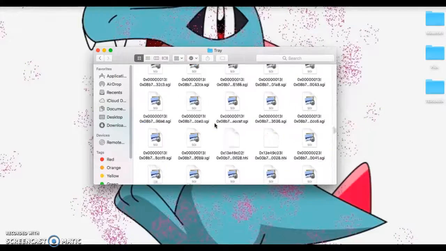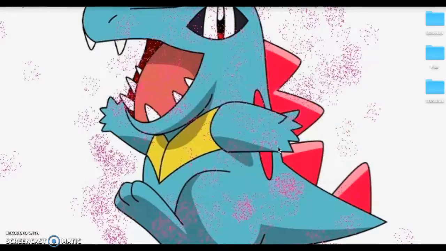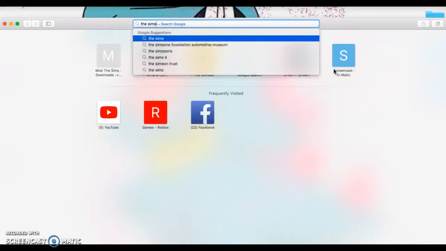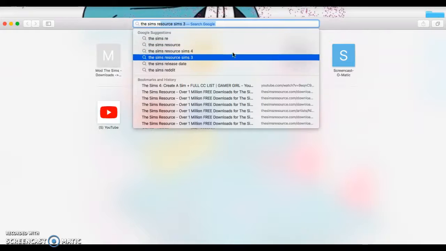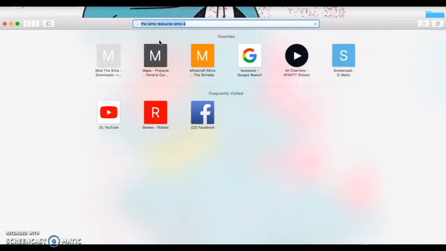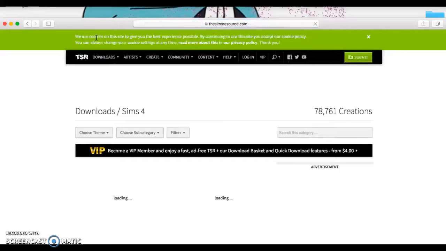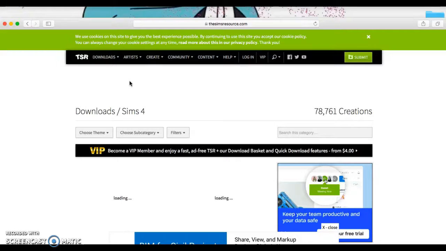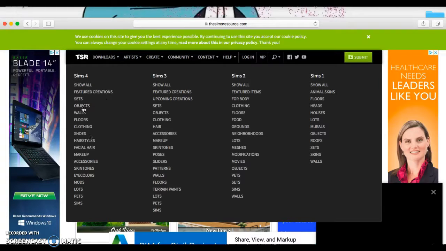This is where all your things are gonna go. First, you click that button, whatever. So, the Sims resource, and the Sims 4 maybe, Sims 4 downloads and stuff. Then you want to go into downloads. I haven't done this yet. Downloads, maybe.